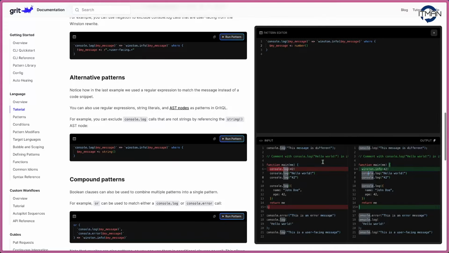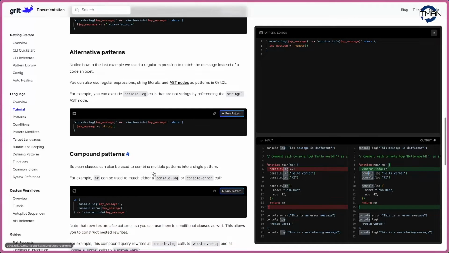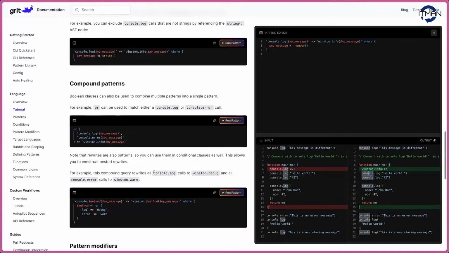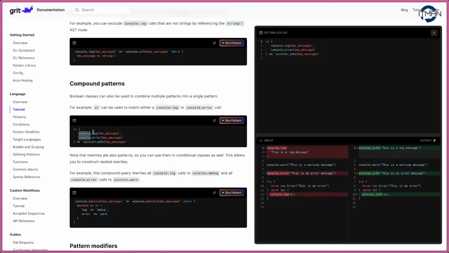with Winston.info. And we can also compile the pattern. For example, here we can compile and run this. So whenever we see console.log or console.error, we will replace it with Winston.info. So this is the input. We have console.log, console.error, console.log. So this we replace with Winston.info.